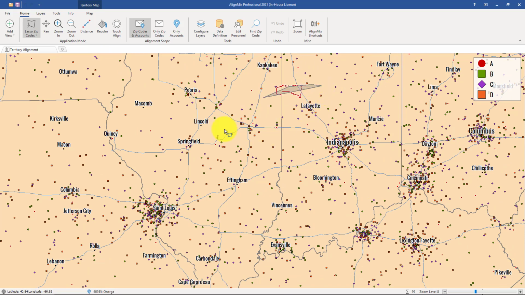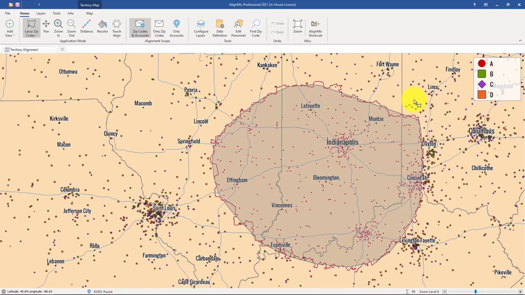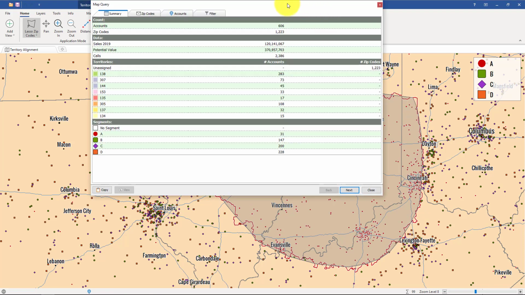Using the lasso tool, I'll lasso this big area surrounding all of Indianapolis and let go. When you let go, you'll see a summary of everything that we've selected. And in fact, we do have territories created, but they're at the account level. So we currently only have accounts assigned to territories. What we don't have is zip codes assigned to territories. In order to create those geographic-based territories, you either have to import a zip to territory file, or you can do an alignment cleanup, which will assign the zip codes to the same territory that the accounts are assigned to. And there you go. You've just learned how to import account data into a blank AlignMix file.